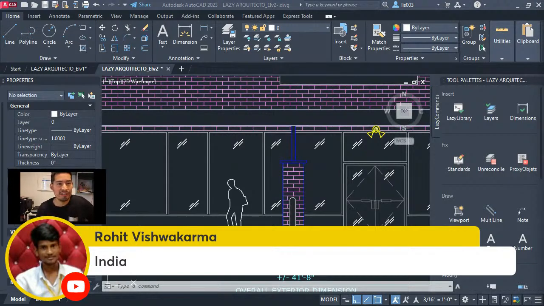We're going to start very soon and we're going to create this awesome tool or macro command in AutoCAD that is going to help us save so much time.